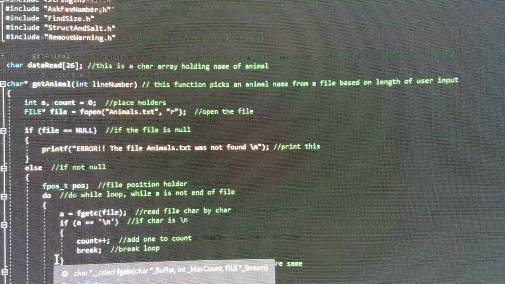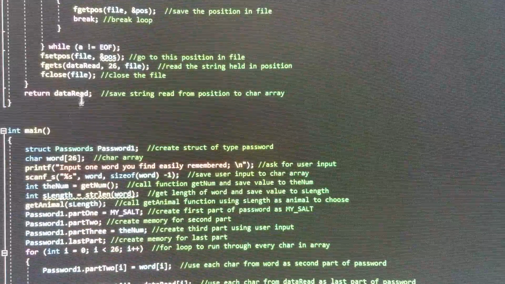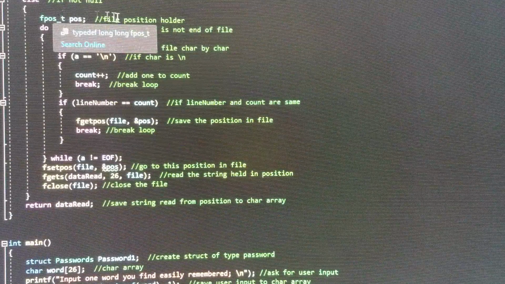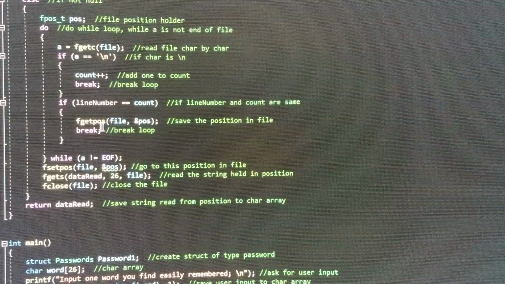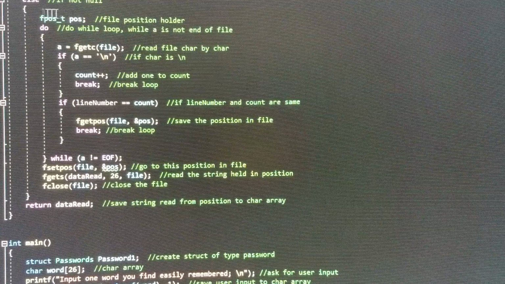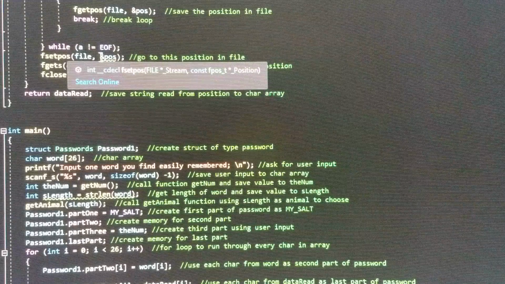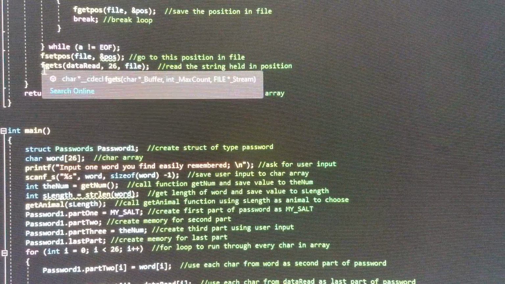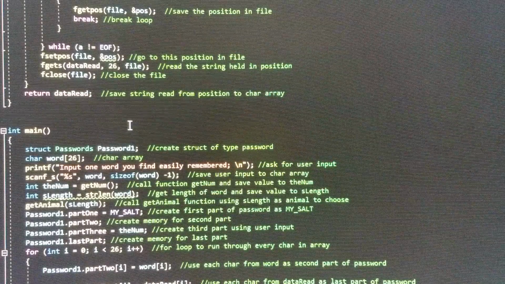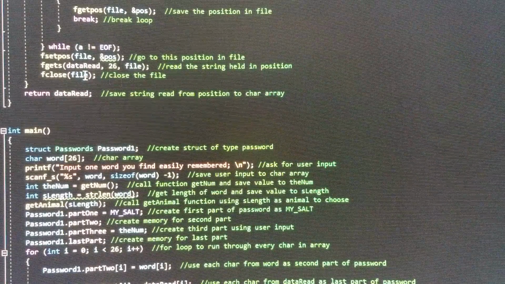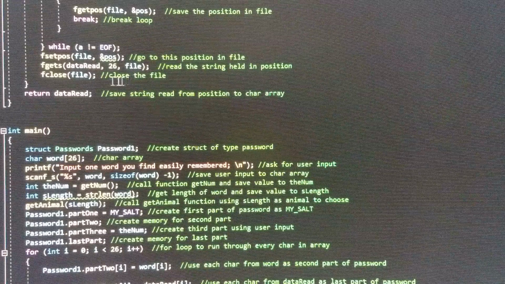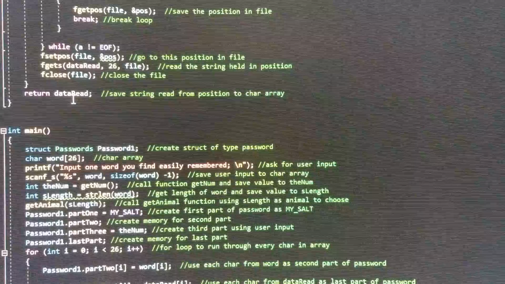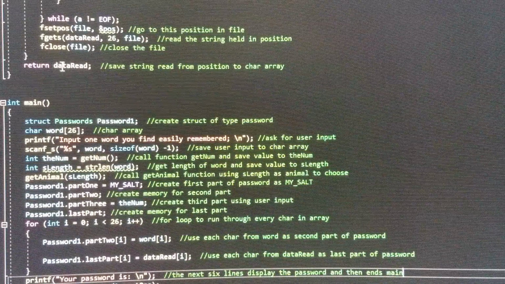And then down here we see we got F set position. So this is the position thing up here where we hold it right here, F get position, we save that right here. And then down here we're using that position in the file, and the line below it reads the data from that line and saves it to data read. And then we close up the file, and then we return the value.